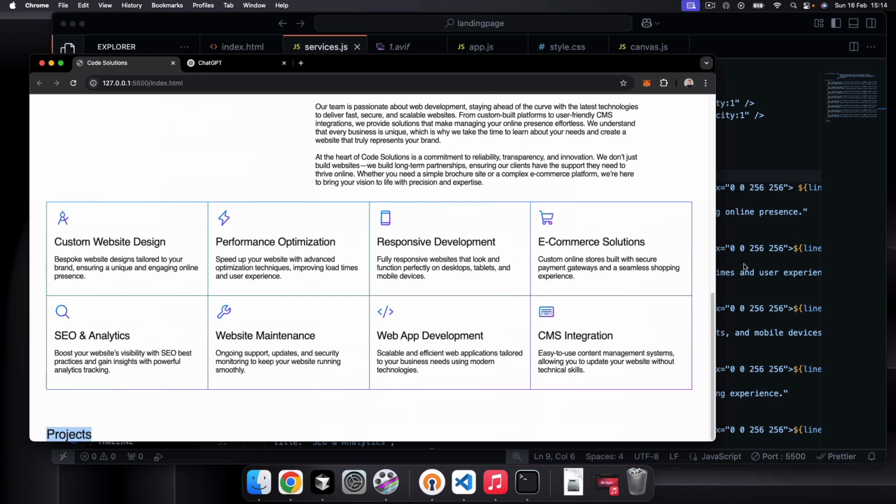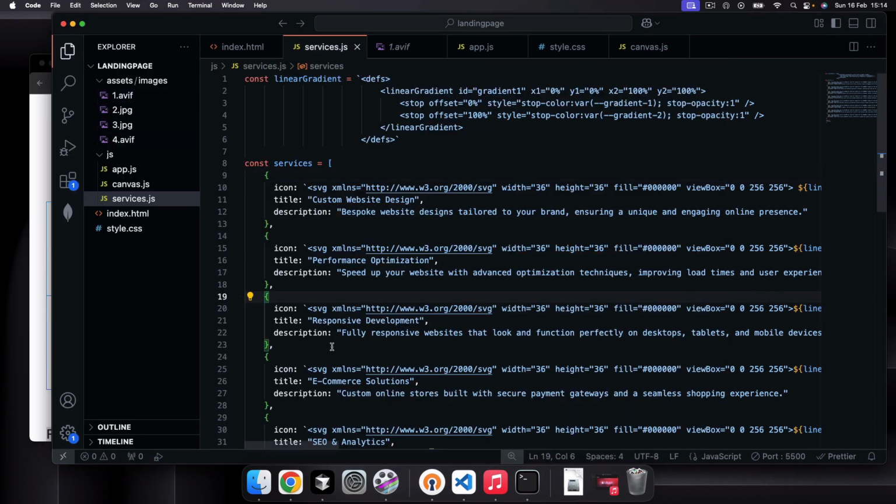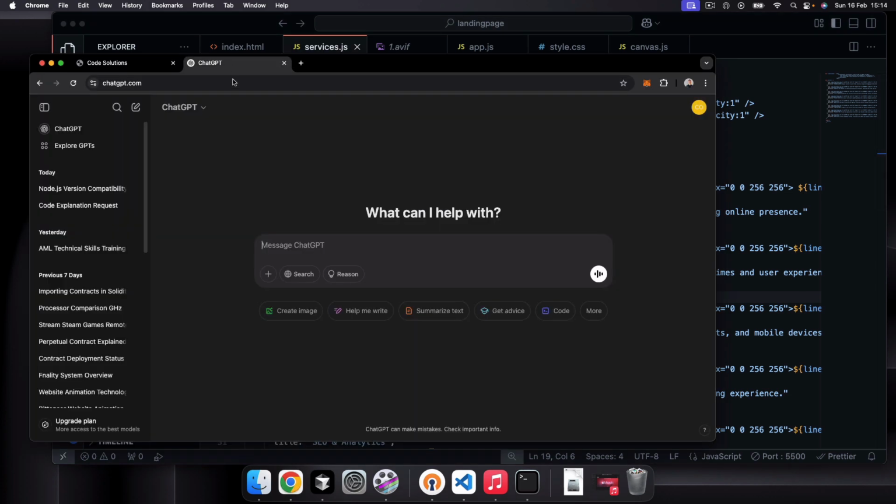Okay, so let's continue. What I want to do now is create a JavaScript array of our projects. Then we can do a similar thing like we did with these tiles and just use JavaScript to lay them out on the website. So I'm actually just going to come back to ChatGPT here, and I'm just going to say create a JavaScript array of projects.